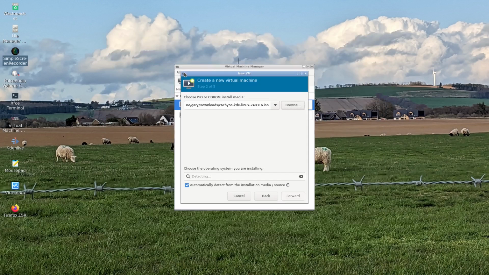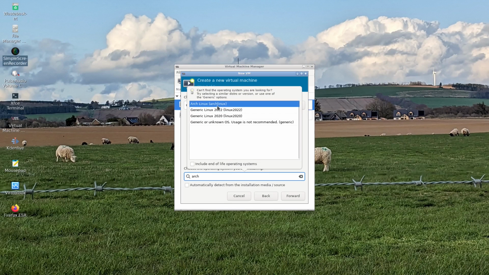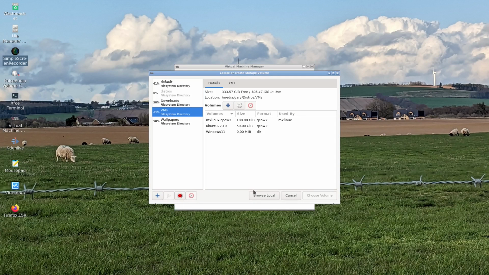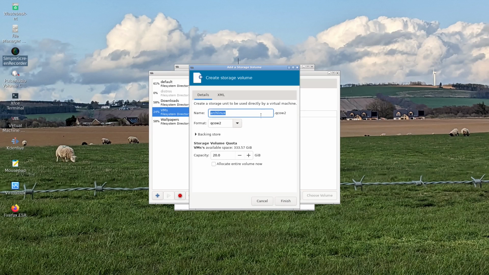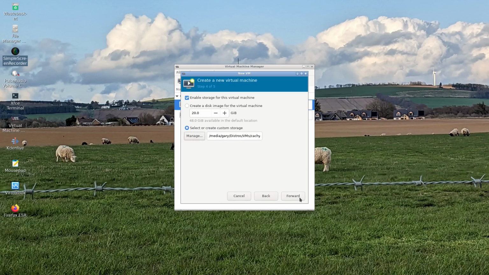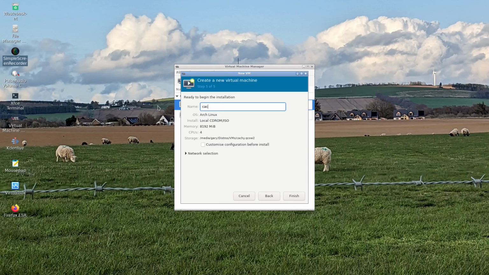So you can see I've got that there, so we'll take that. It's based on Arch, so let's see if that's in there. So Arch is there, so we can click forward. Memory, we're going to be fair. So I'm going to create a new volume in VMs, and we're going to call it Cachy. We'll give it 20 gigabytes. Choose that volume, and we're going to click forward, and we're going to call it Cachy.